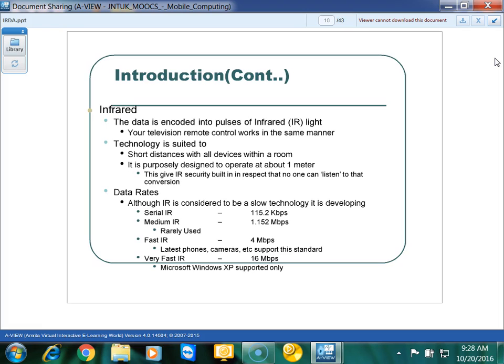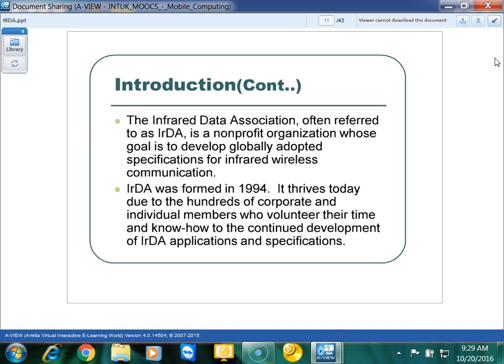Remember, kilobits per second is different from kilobytes per second. Kilobytes is capital B per second. Okay. Medium IR is 1.152 megabits per second and fast IR is 4 megabits per second. In the latest phones and cameras, where the IR facility is there, it works at 4 megabits per second. In host computers, for example my Windows XP has very fast IR, that is 16 megabits per second. Now they've started supporting it.